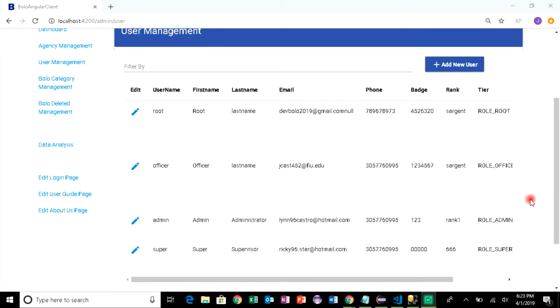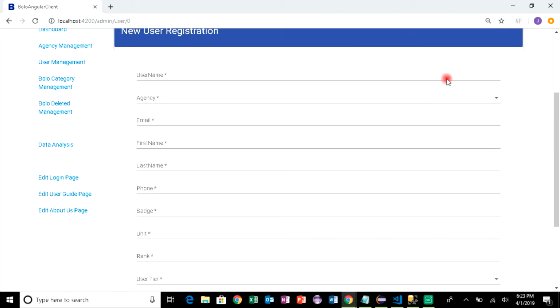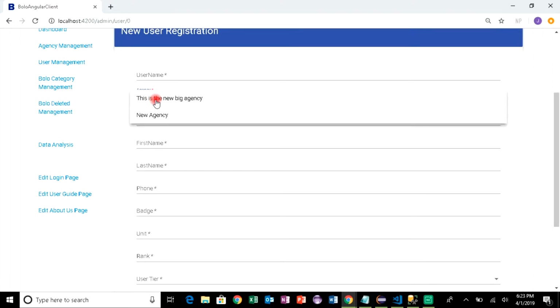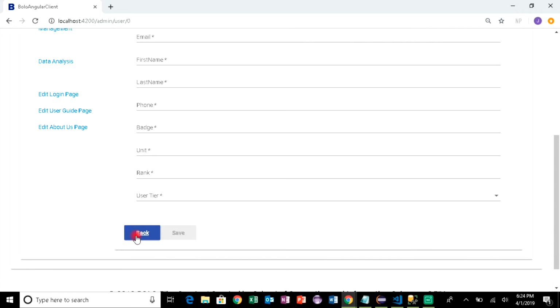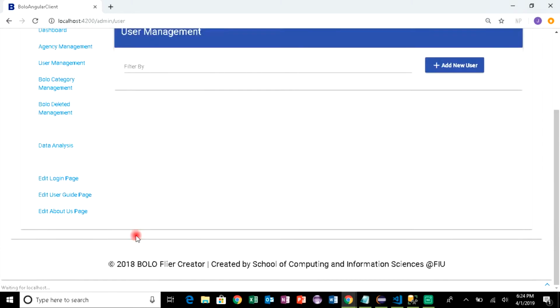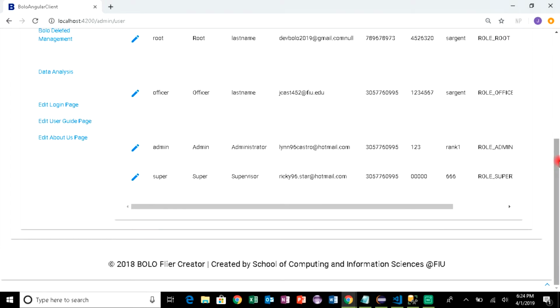Once the agency is deactivated, when we try to add a new user and we are picking the agencies, the deactivated agency will not show up on the list of agencies to pick from. So that's another feature that comes with deactivating an agency.